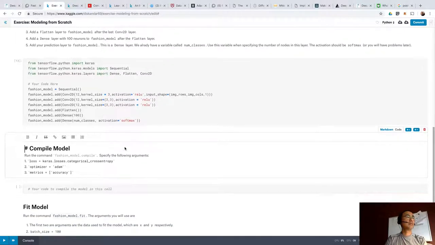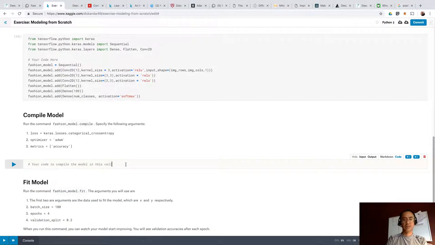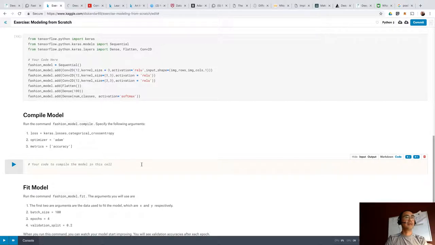Okay. Now we are going to compile it, right? Okay, sorry guys about that. It's a novice error here. So that's what it means. It's just an equal sign. It drives you crazy, right? Compile model. Run the command fashion model.compile. Specify the following arguments.